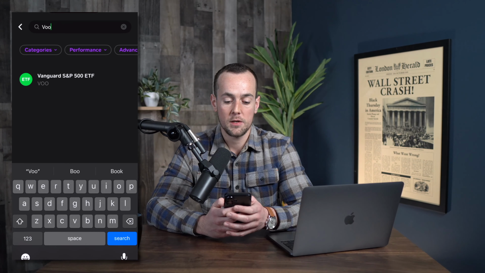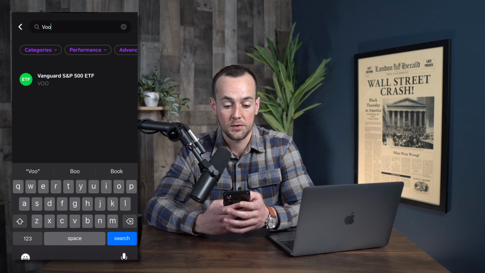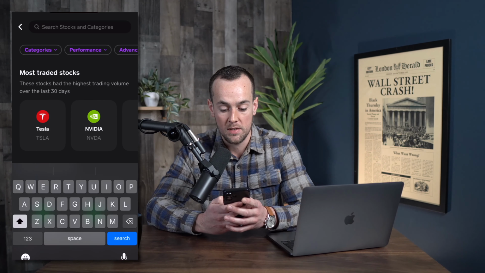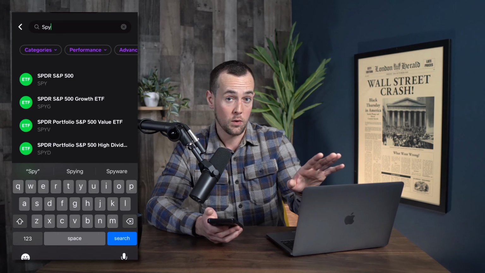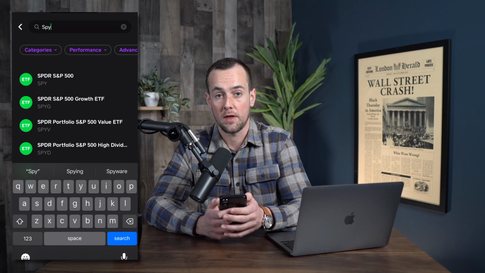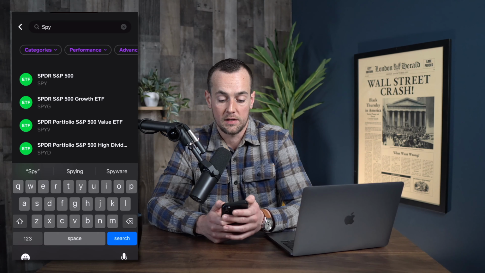So if we type that in here, we can see the Vanguard S&P 500 ETF listed, but if you want to use another provider, for example, SPY is going to be the SPDR version of this. So depending on which one you want to use, just go ahead and enter that. For this case, we will actually use the SPY version of this and select that at the top.